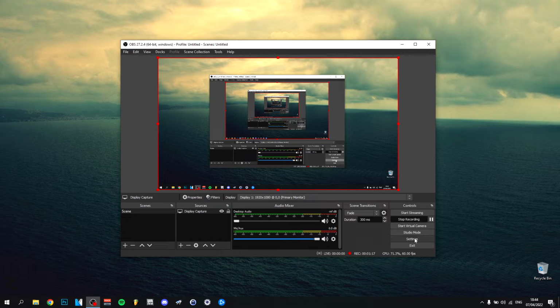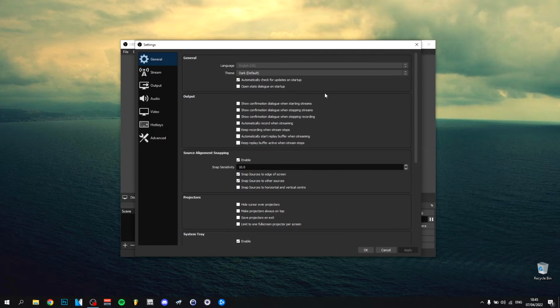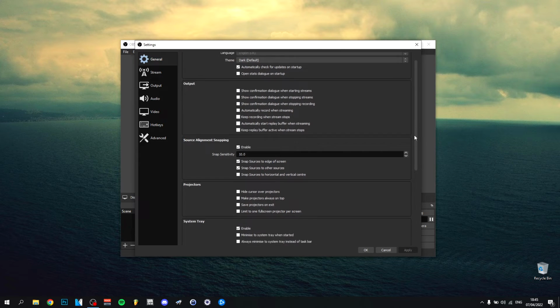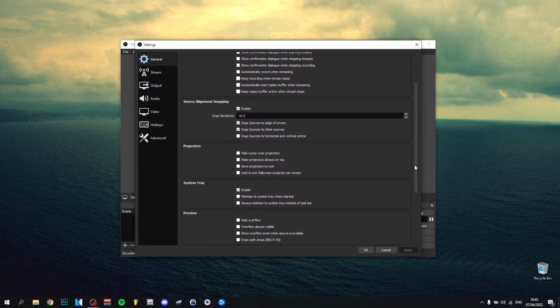I'm going to go to settings. So when you go to settings, you have the general tab. These are mostly preferences, like for example the language. I like to have it in English, the theme in dark. For the rest you have a couple of other preferences that you can check or uncheck. Nothing really here to note, but you can always just of course copy what I did.